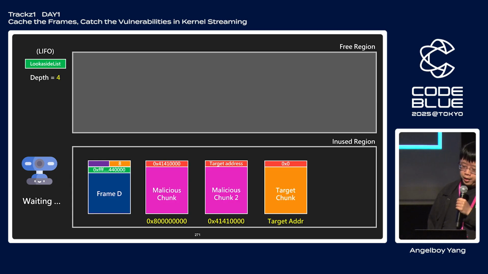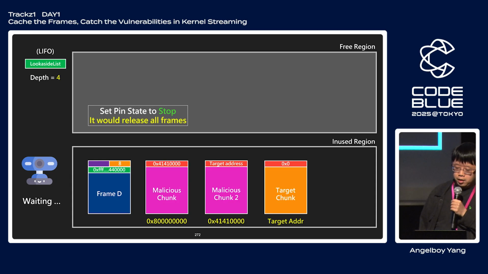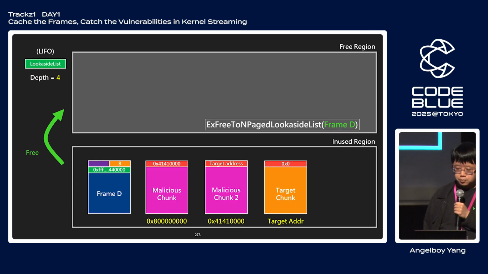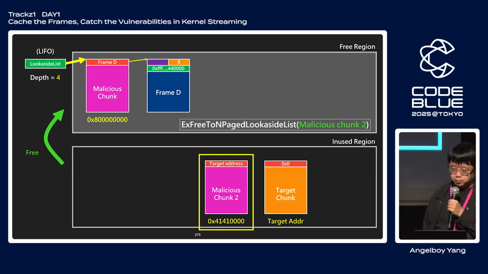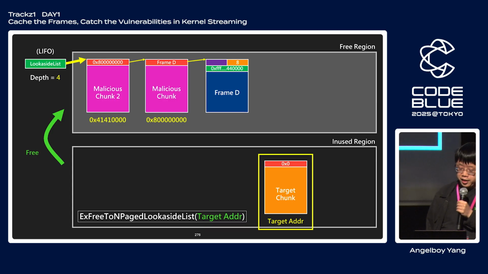Next, we allocate all the chunks from the lookaside list. Then we trigger a stop to release all of the frame buffers. At this point, KS starts returning the buffers to the lookaside list one by one. First, it will release frame D. Then it will free the malicious chunk at 0xA0A0. After that, it frees the fake chunk at 0x414100.